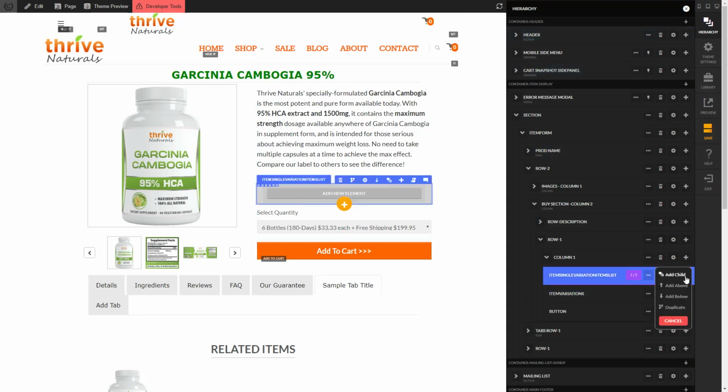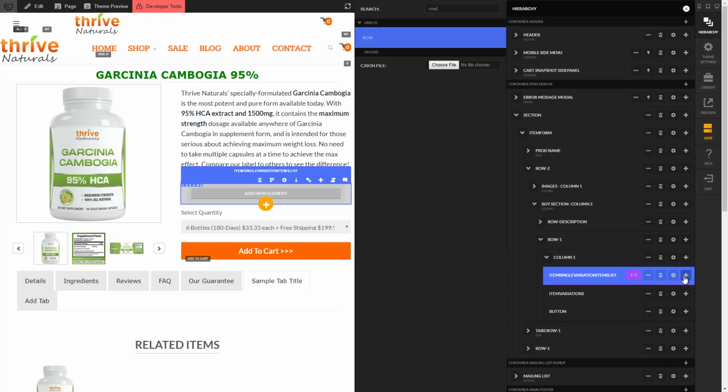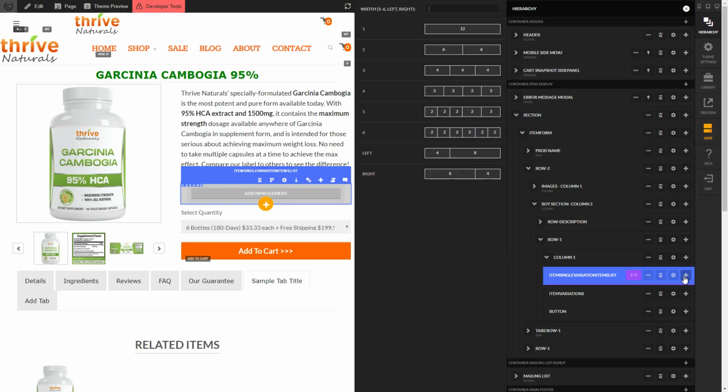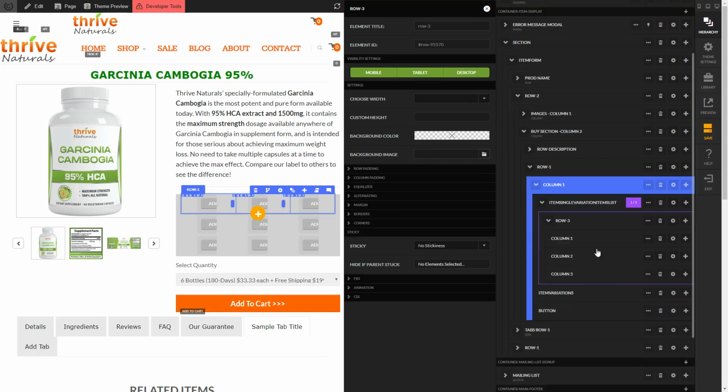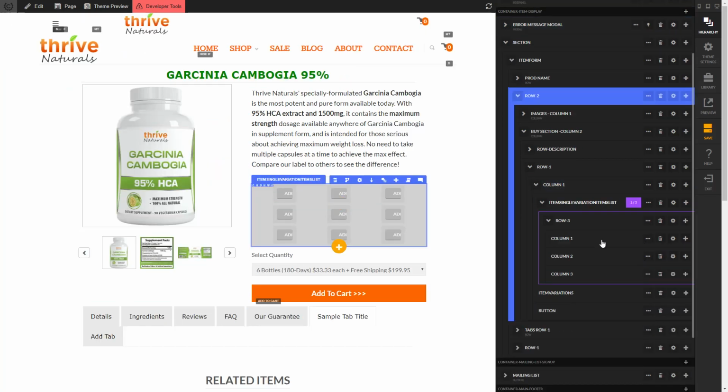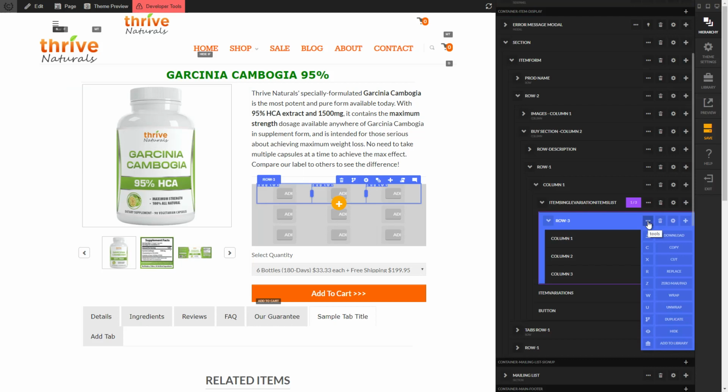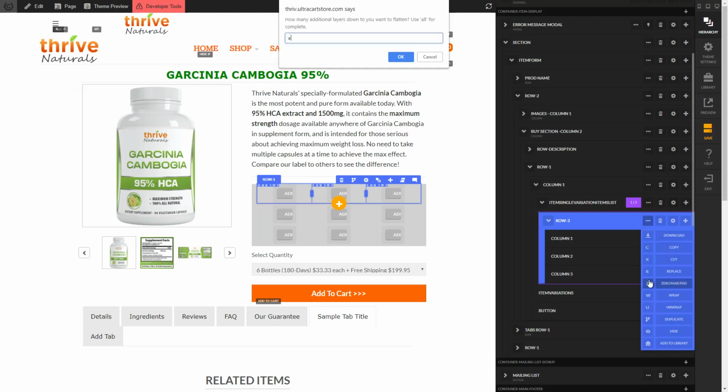The next thing we need to do is add a row, so one row per variation is going to show up. We're going to do this as a 3-column. And I already know that I want to zero out some of the margin and padding, so I'm going to go ahead and zero all that out.